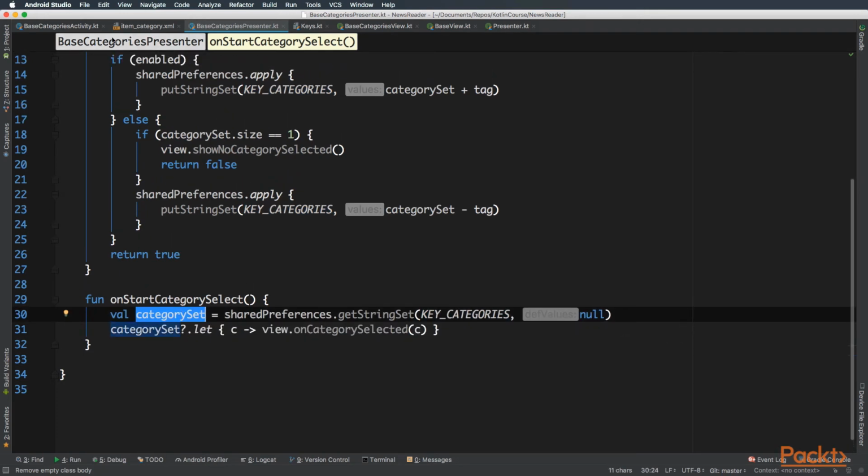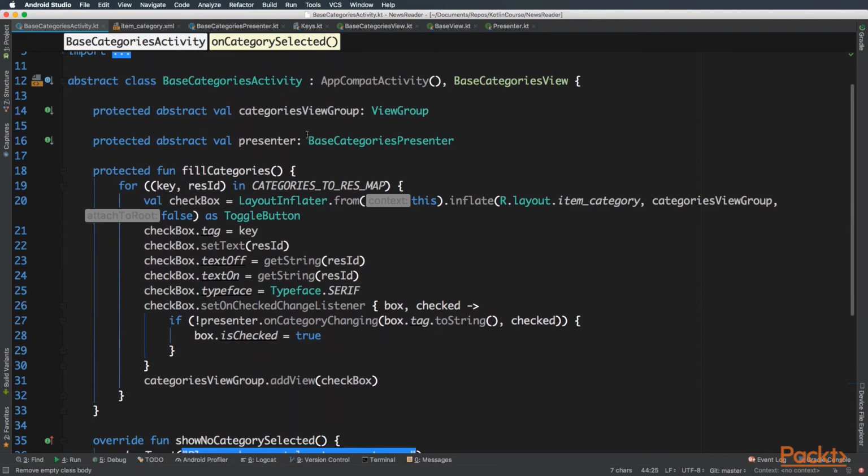And now we need the base categories activity. So in the same package, add this class, and it's also abstract, but it extends the AppCompatActivity, and it implements the base categories view. It has two abstract properties, the categories view group, which hosts the category toggle buttons, and the base categories presenter. The first method, fill categories, will be called when the activity starts. It fills the categories view group dynamically with category names we have defined in string resources. And this object is a map of category tags and their string resource IDs.